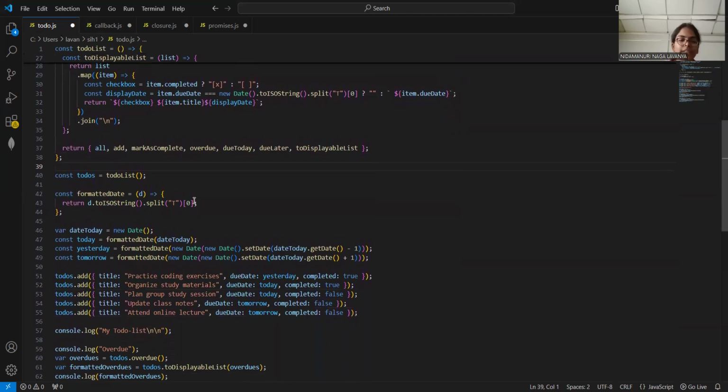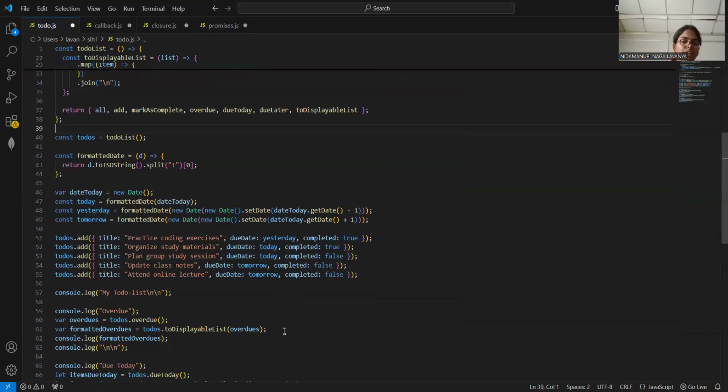So the days yesterday, today, and tomorrow, which we are setting here. Due date yesterday means the task which has to be completed yesterday, and the task which has to be completed today, and the remaining task which has to be completed tomorrow or the day after tomorrow. And here we can add tasks like practicing code and organizing the study materials, etc.